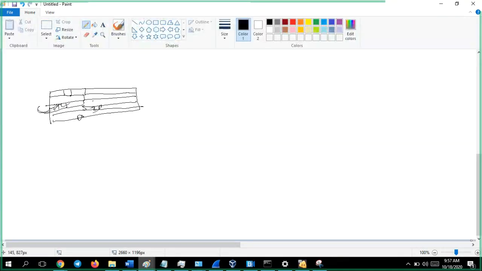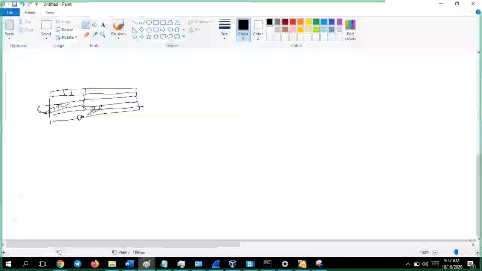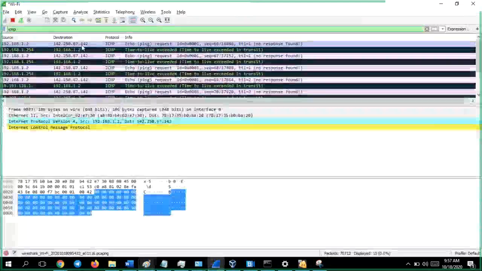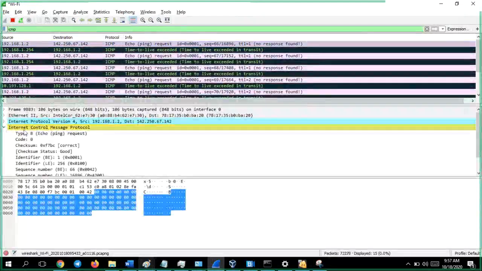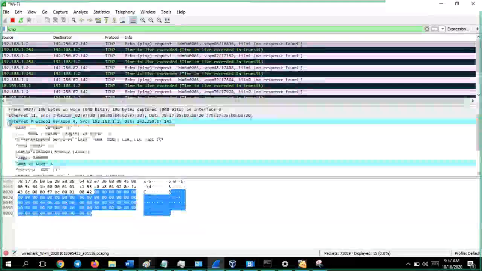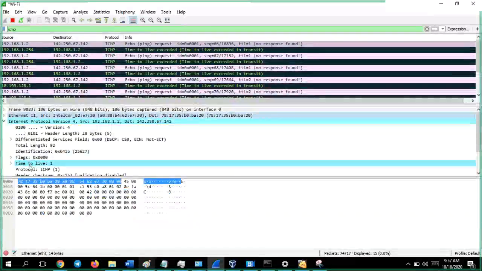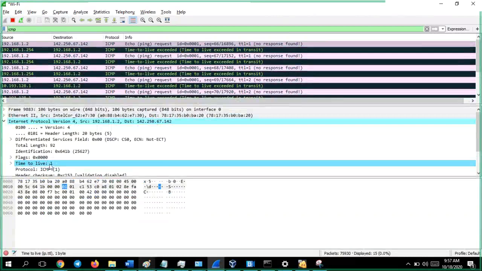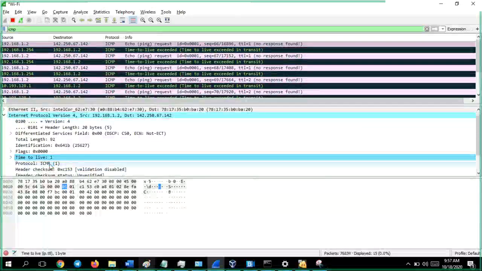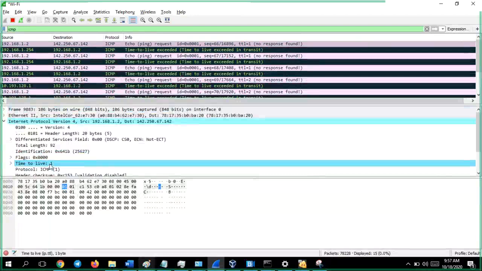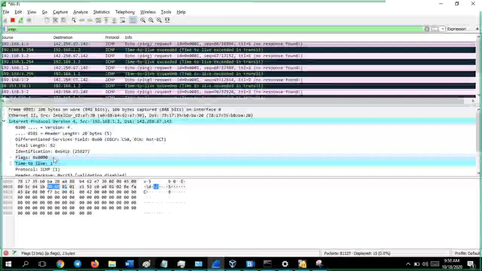What is the TTL value? Because this is trying to reach google.com, 142.250.67 is the destination. See the ICMP packet. What is the IP packet's TTL value, the time to live value they have kept? Guys, one. Okay, perfect. One, correct, right? So now let me check what they will do.